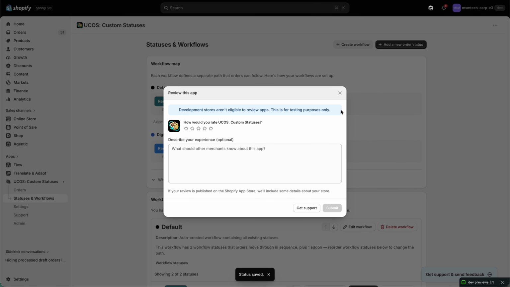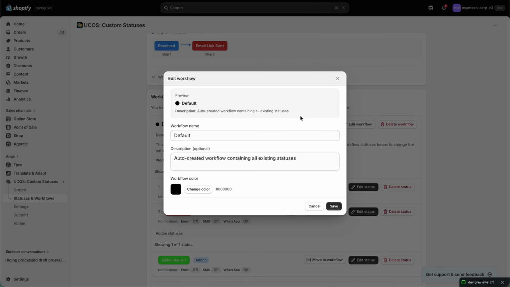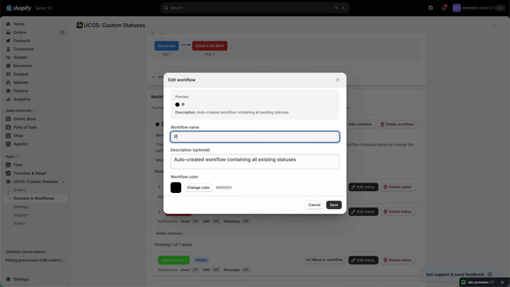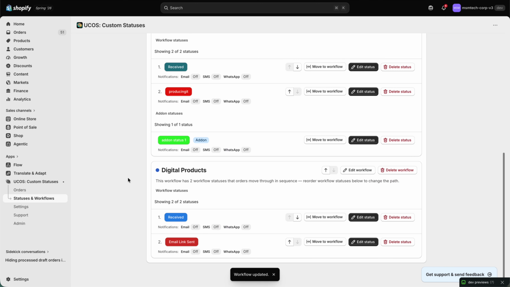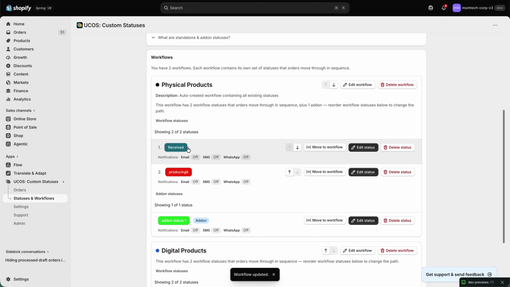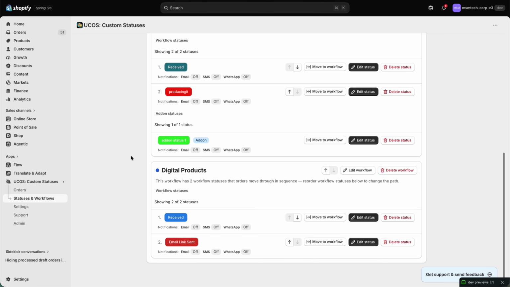And here you go. You can also edit the workflow name. So this would be, let's say, for physical products. Now we have a physical products workflow with these two statuses and then add-on status, and we have a digital product workflow with these two statuses.